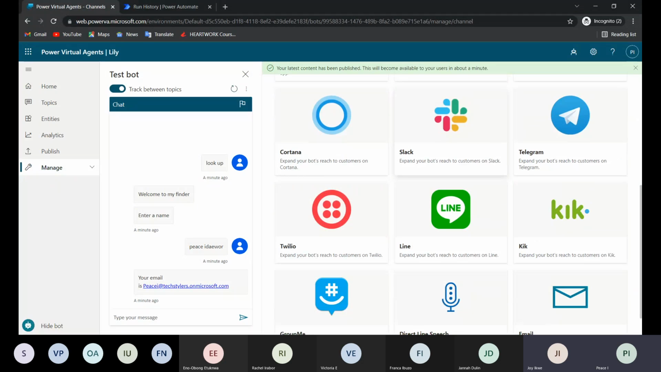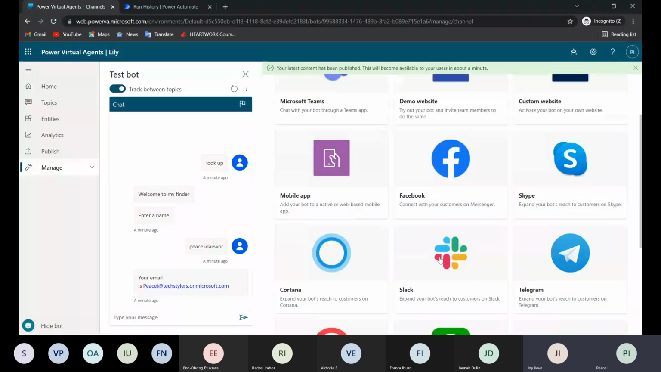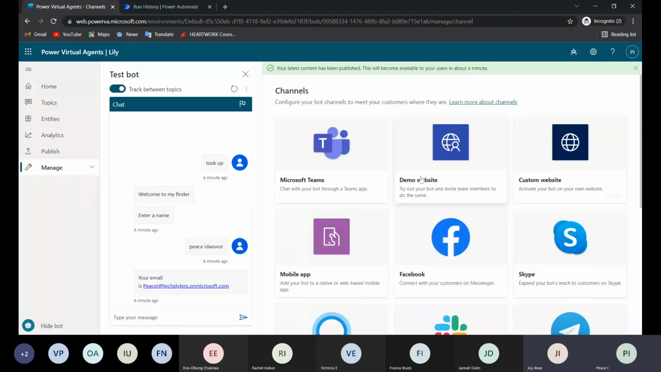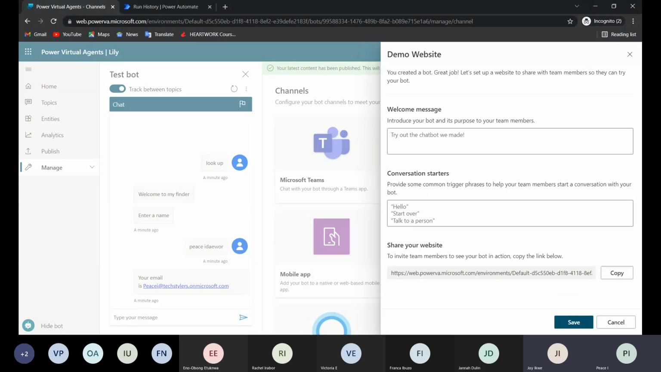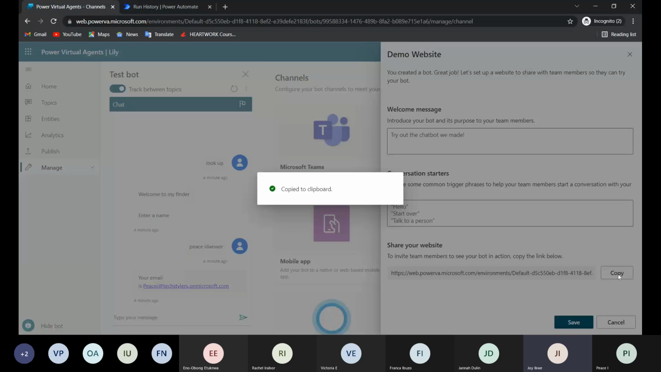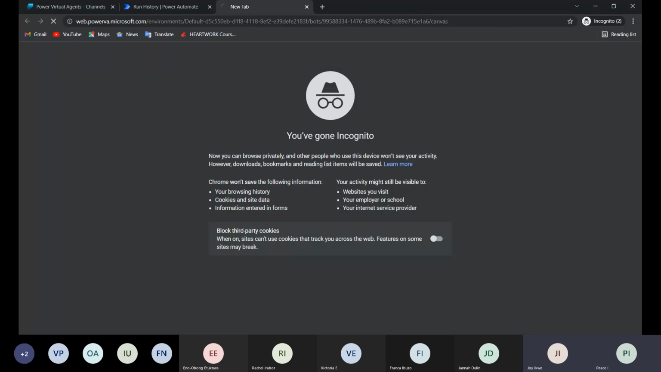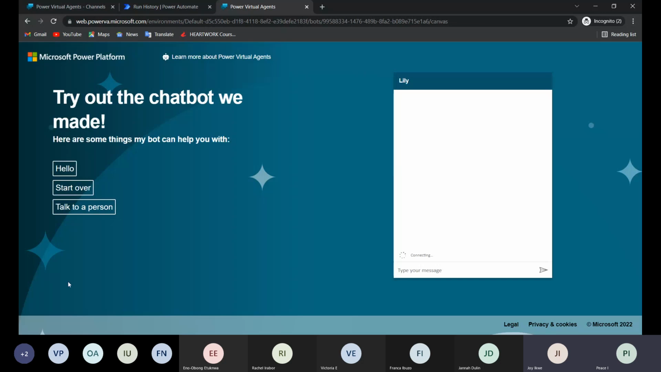Now you can see these are multiple channels available that you can add your bot to. But I'm going to say demo website. Just copy this link, go to your browser, and enter that link. It creates a demo website for you with your chatbot there. This is just like a demo website. You can see my chatbot name, Lily. So I can come here now and try to chat with my chatbot.